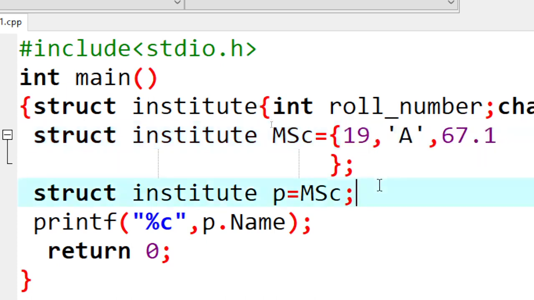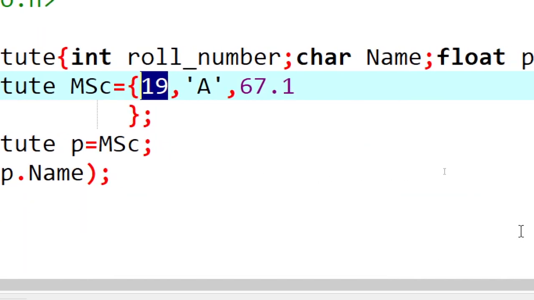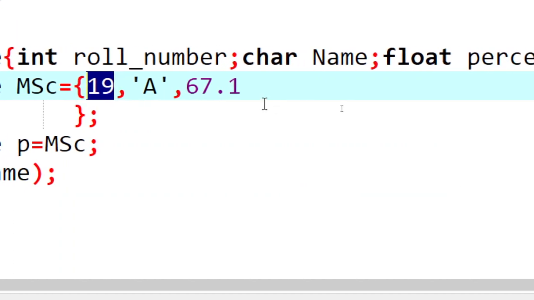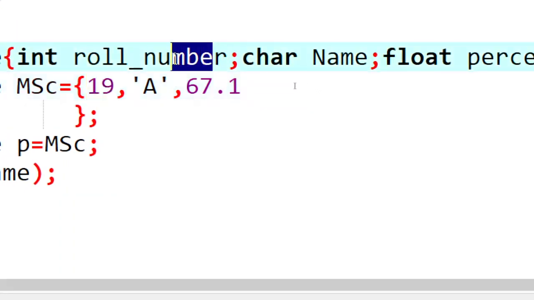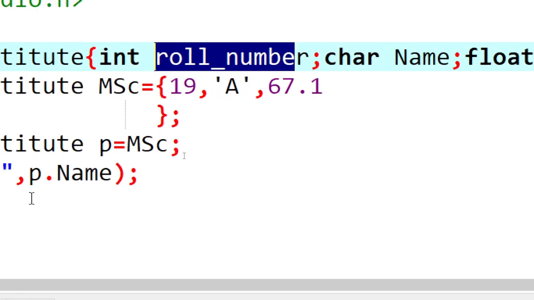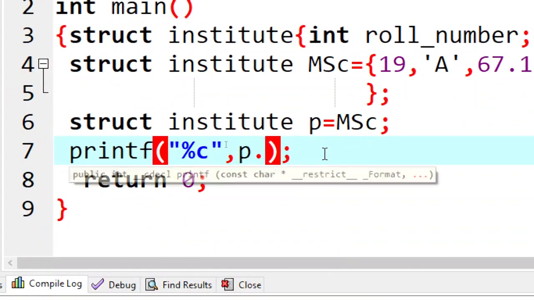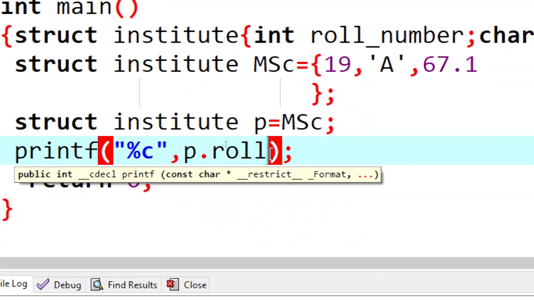So we must check this 19. We will check for this 19, and you see 19 is the first entry, and you can check that here the first entry belongs to this roll number. So to get the value 19 as the output, I have to replace this name with roll number. So I have to type here roll number.